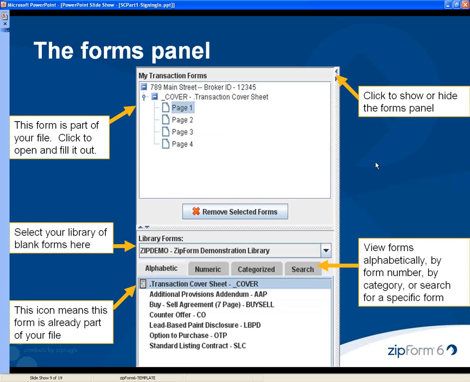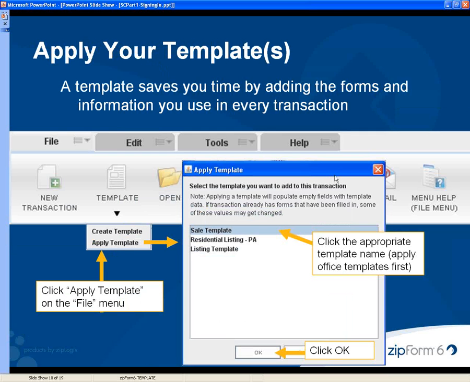On that Forms panel, we can see which forms we are working in for a specific set of forms, a specific property or client. And we can select many forms holding down the Control key. We were able to search through these forms by viewing them alphabetically, numerically, by category, or even searching for a specific form. We were also able to add more than one form at a time by applying a template. Now you might have templates already which came from your brokerage or templates which you have created. Remember, you can apply these at any time during your transaction.